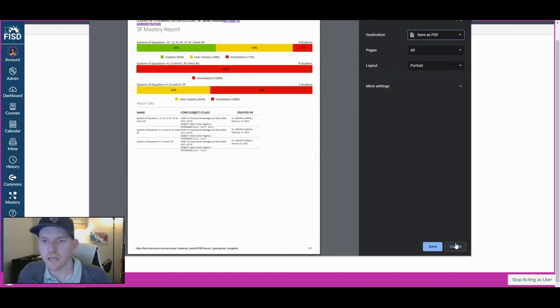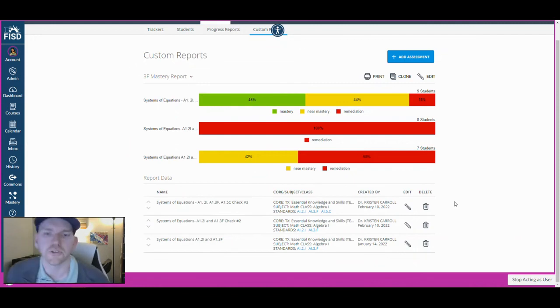Okay, so those are the two methods of generating a student standards mastery report in MasteryConnect, either the screenshot the tracker method or the teacher custom reports method that I just showed you. Either one should work for you. It's just up to your preference as to which one you want to use.